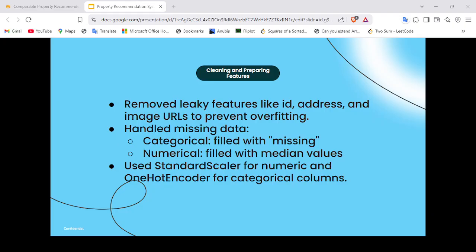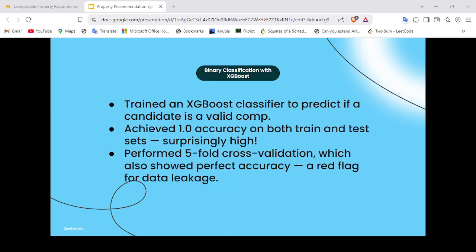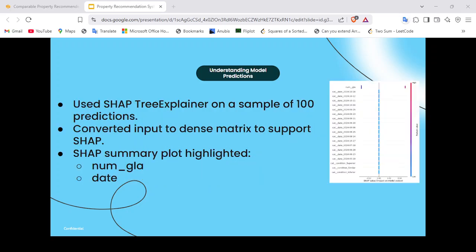We handled missing data, filling categorical columns with "missing" and numerical columns with numerical values. We used StandardScaler for numeric and OneHotEncoder for categorical columns. We trained an XGBoost classifier to predict if the candidate is a valid comp, and the accuracy for both the cross validation and XGBoost was 1.0, which was a red flag for data leakage.